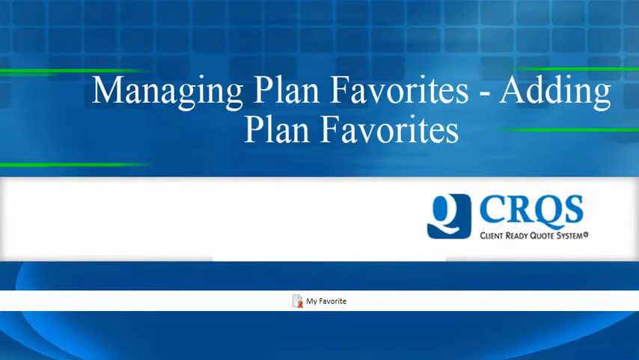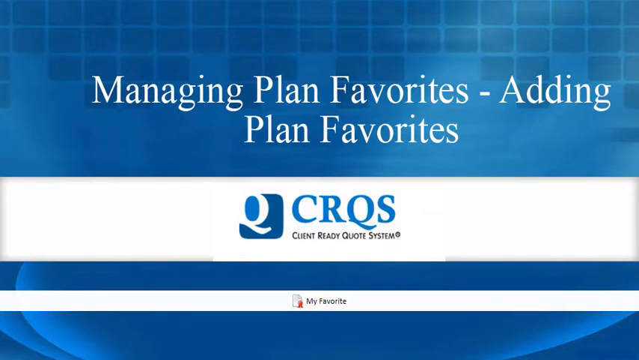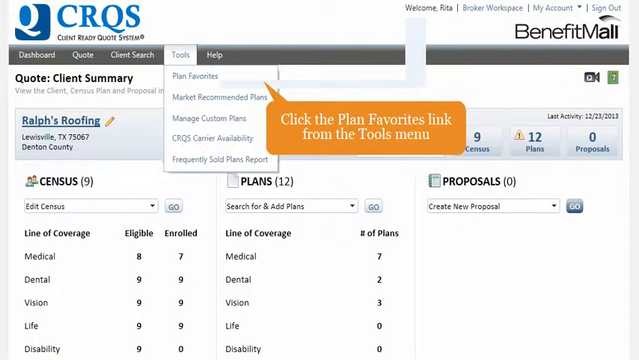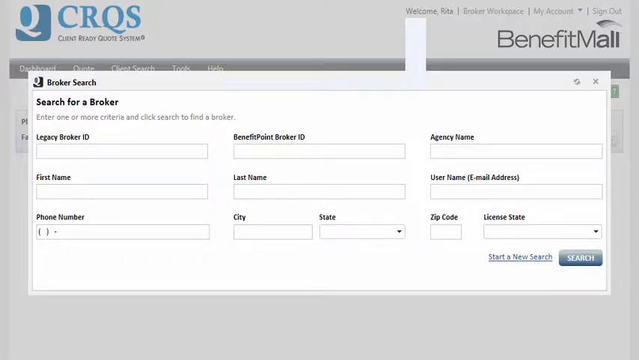The second type of plan favorite is the broker's plan favorites. As an internal user, you cannot create your own personal favorite listings, but you can create and edit a broker's favorite listings. To create a broker's favorite list, click the Plan Favorites link. The broker search overlay will display to allow you to search for the broker that will own the listing. We'll use Paige Turner's account during our example, so I'll quickly find her account.